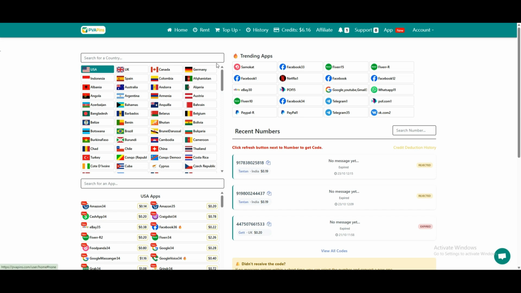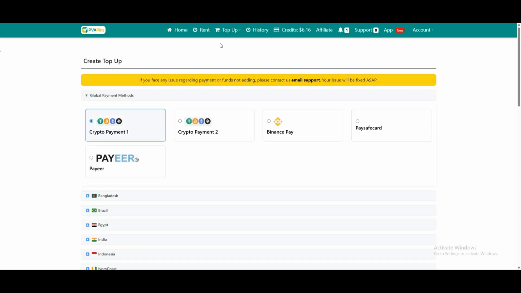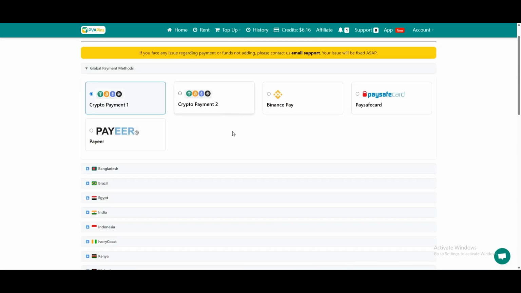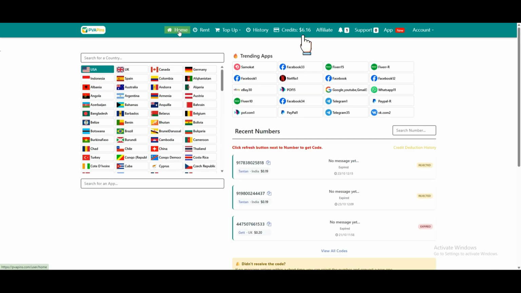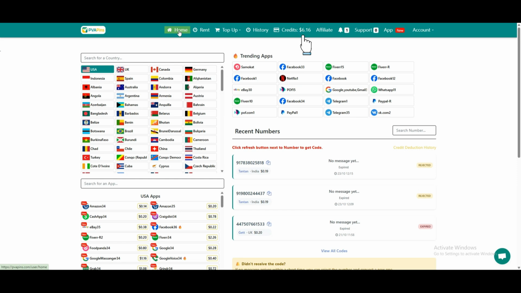To purchase or rent any number, we have to recharge this account. The process is very easy. Just hover on the top up option and select recharge your account. All available payment methods are shown here based on country. Select any of them and make a successful recharge. After a successful payment, the amount will be added to our account and will be shown here. Now we are ready to purchase a number here.